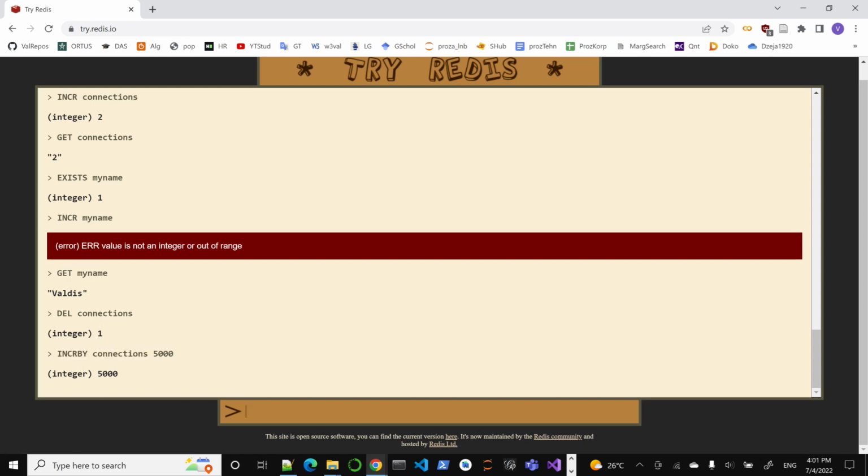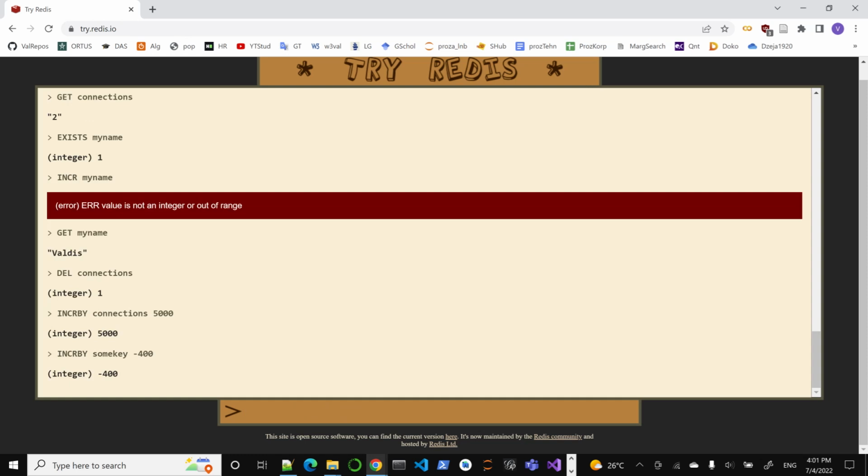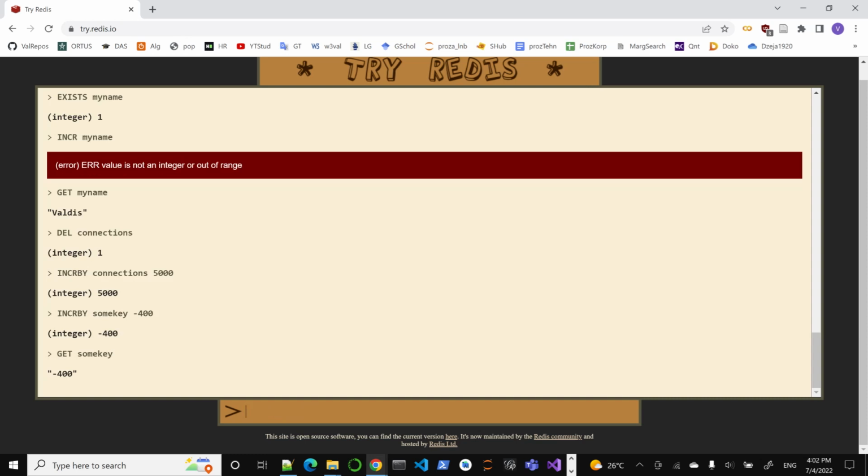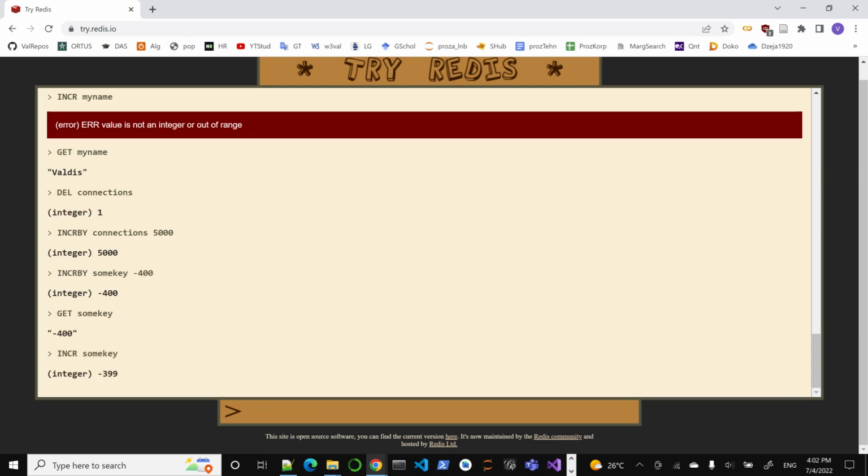So again, increment by new key, some key, right? And I'll do minus 400. Let's see what happens. Yeah, it works fine. So get some key, and you have minus 400. Again, I increment some key, and you have minus 399. Okay, so everything works. Again, very simple system, right?